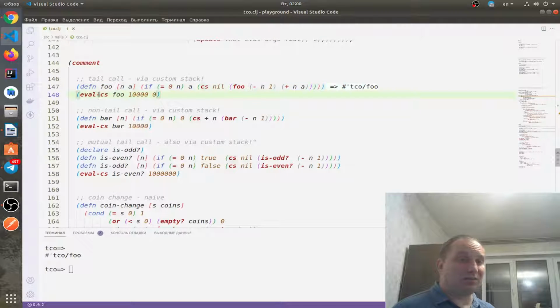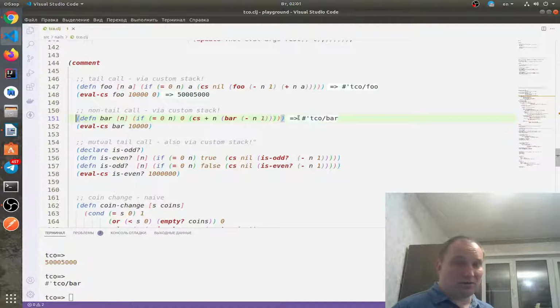And eval CS is a wrapper, the same pattern as we used for trampolines. Here it's a pattern for evaluating function foo on arguments 10,000 and 0. Yep, it returns immediately. It works the same way as may be predicted. But we can also use this custom stack on non-tail recursion, on a non-tail-call function. So function bar is not a tail call case. But we can use custom stack here. Let's try it. Okay, the same value.